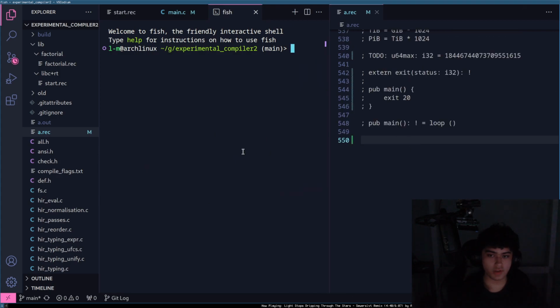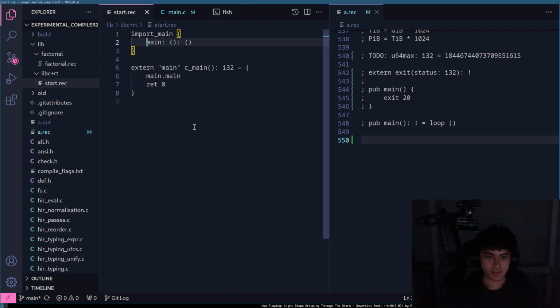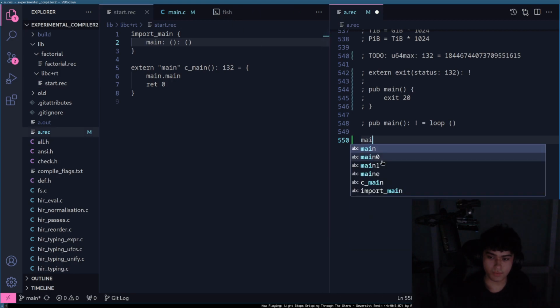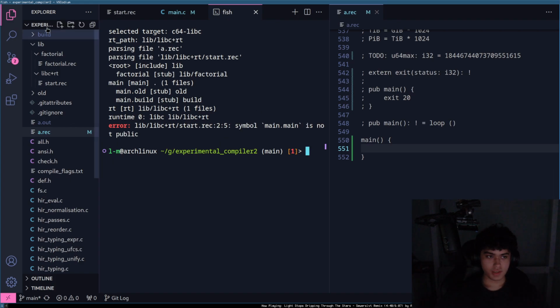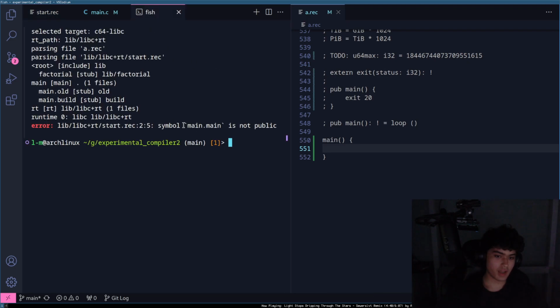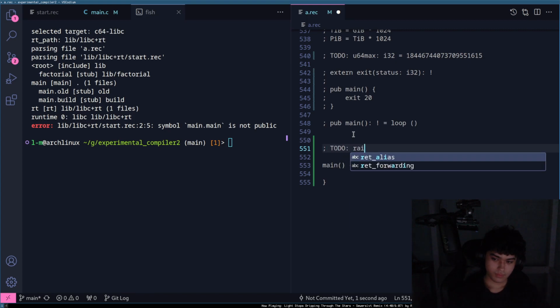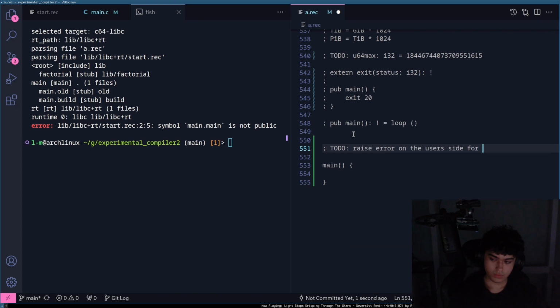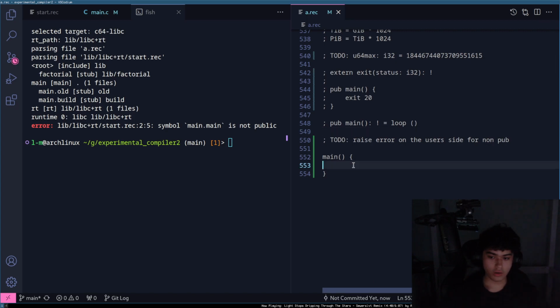All right, so let's run it. It says unknown ident main. So let's include it. Main this. And then it says symbol main.main is not public. This should raise an error on the user's side, but it does raise an error on other things.